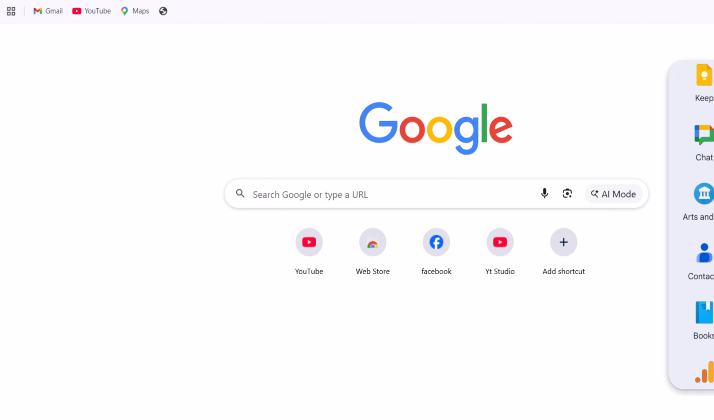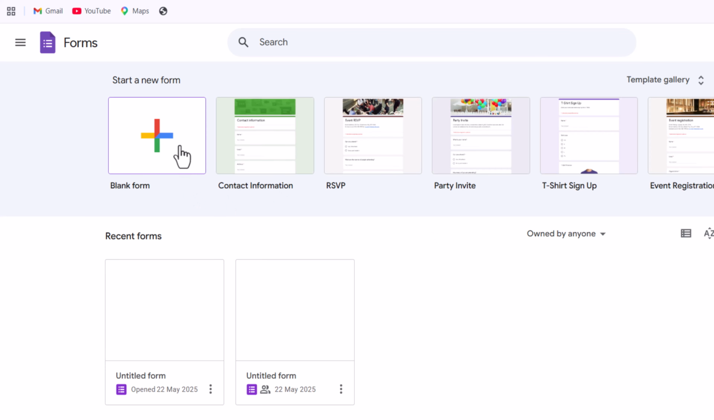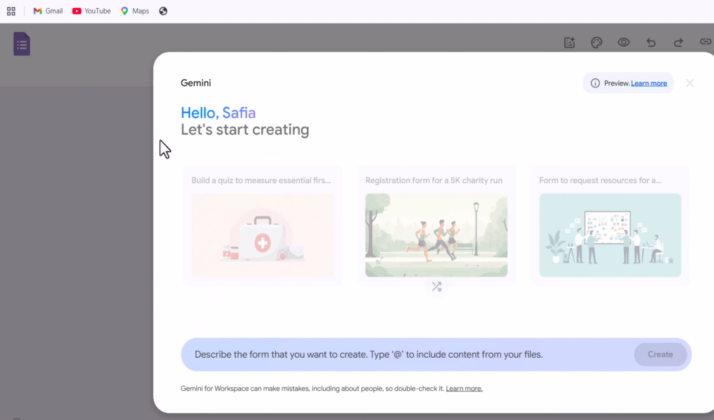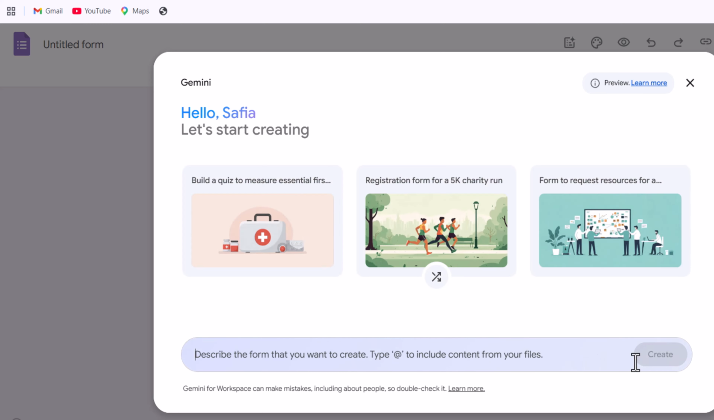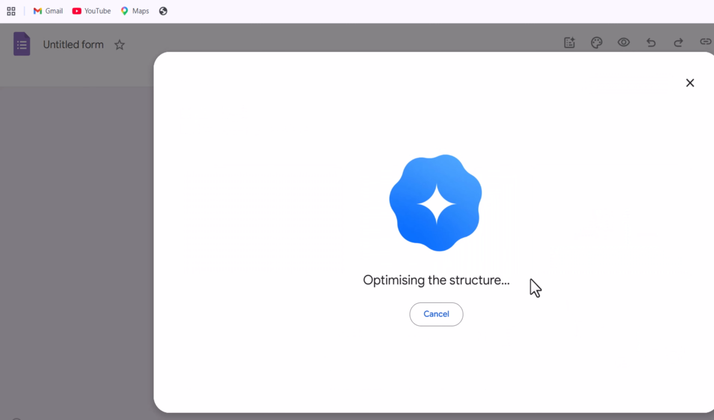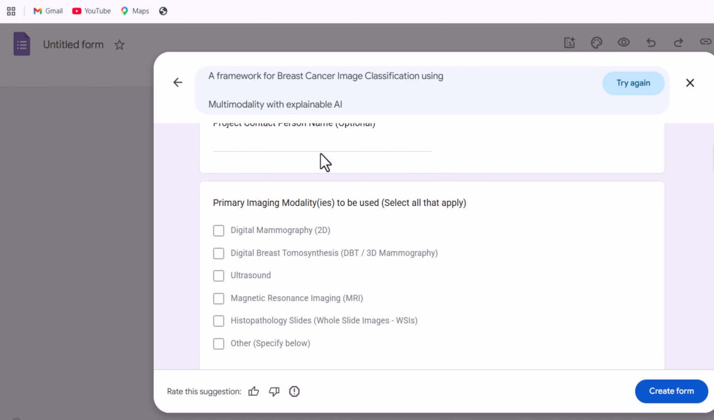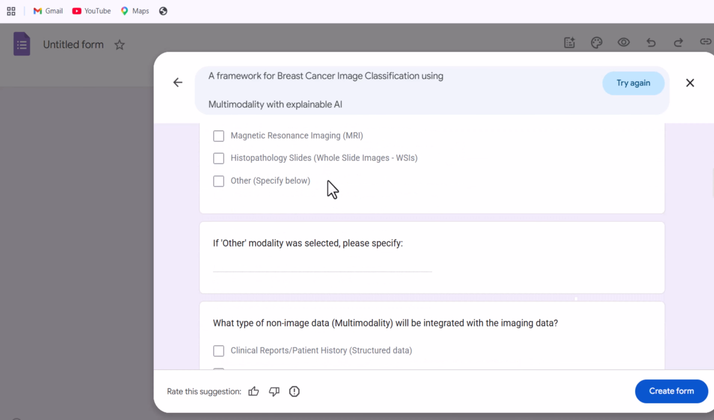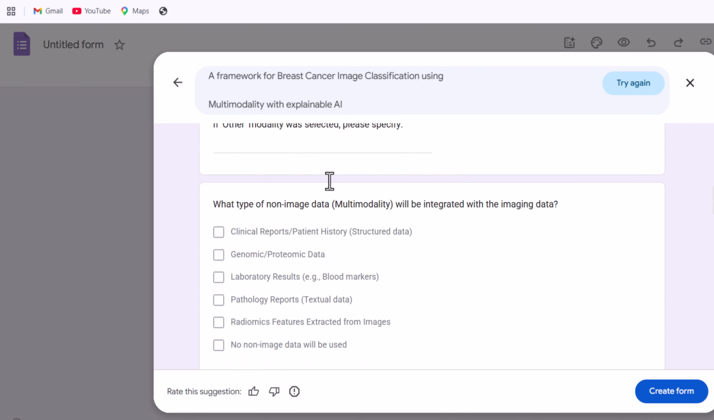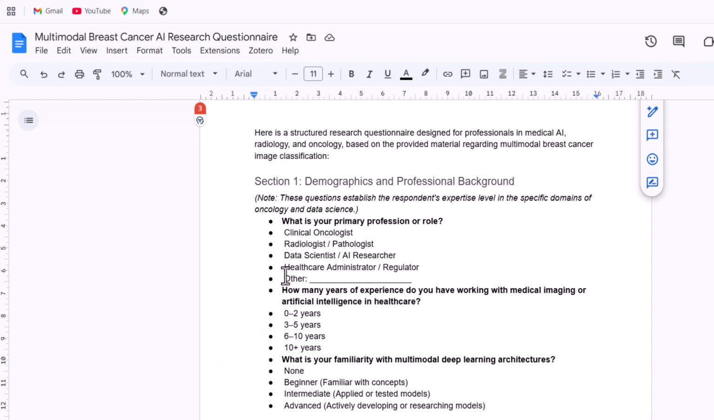1. Copy your questionnaire. Simply copy the final version of your questionnaire from NotebookLM. Make sure all sections are properly formatted, questions are clearly numbered, and instructions, if any, are included. 2. Paste into Google Forms. Go to Google Forms and create a new form. Add your title and description. Paste your questions section by section.